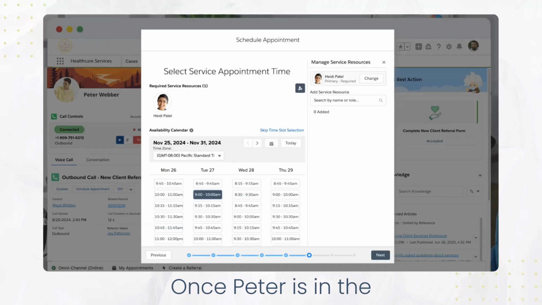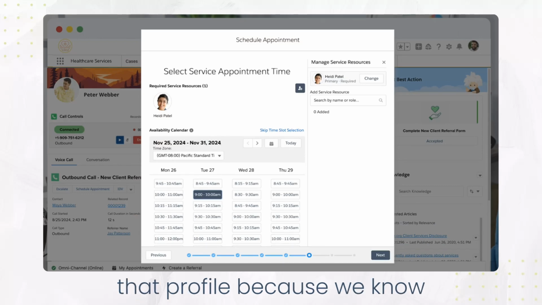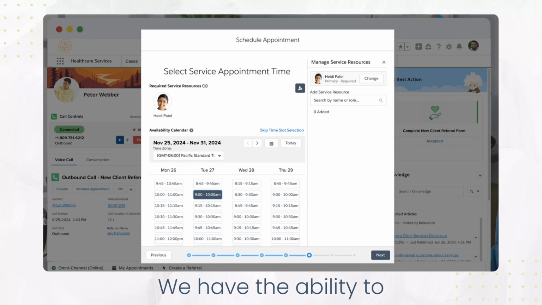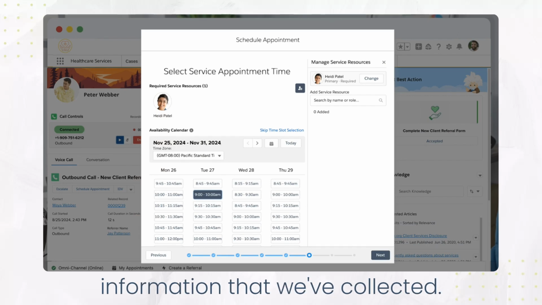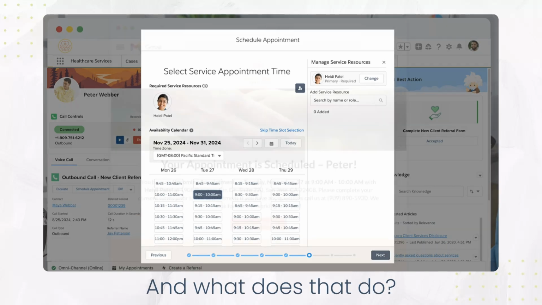Once Peter is in the system, we want to schedule an appointment. Again, because we have that profile, because we know information about Peter and he's already in our platform, we have the ability to schedule that appointment. That's a new piece of information that we've collected. That's another field that we're grabbing information in. And what does that do?